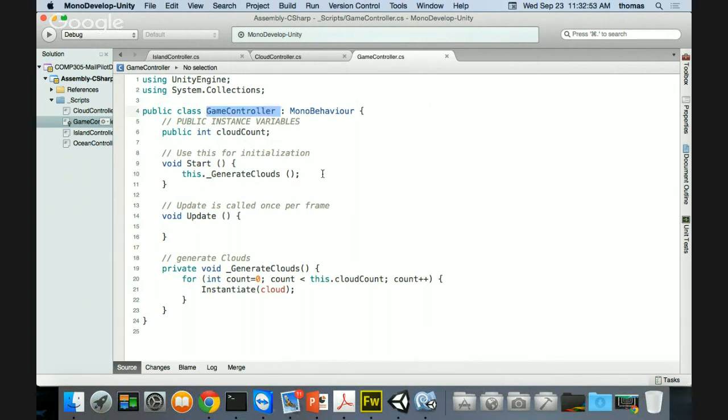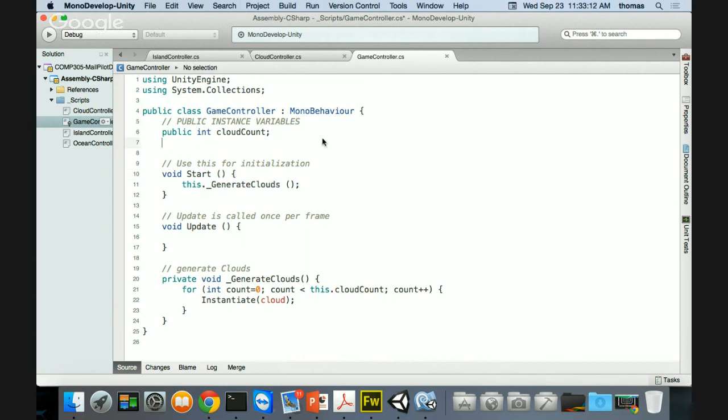Let's go back. So that means that this game controller object that I'm creating is being instantiated. When it gets instantiated, it's going to call the generate clouds method so that it can instantiate a bunch of clouds. Well, we need a reference to the cloud object. There's two ways to do this, okay? I'm going to show you the easy way. The harder way is by using the tag name, okay? And I'm not going to do that today. We're going to do it another day. The easy way is to do this.